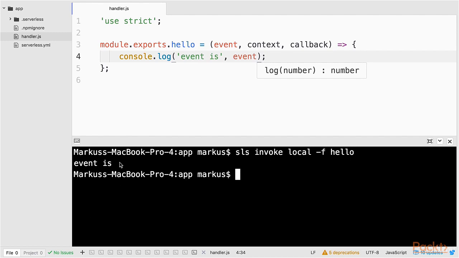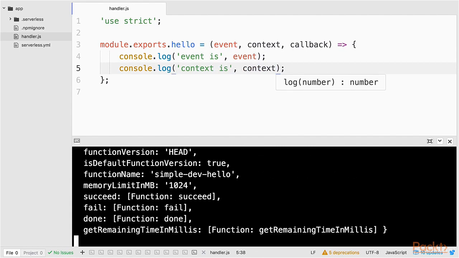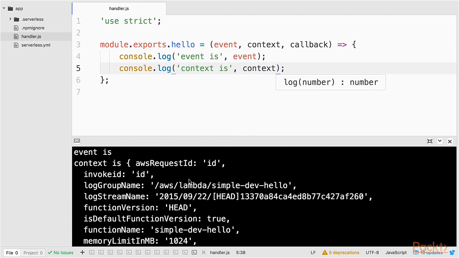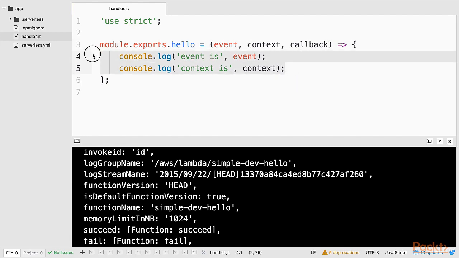Okay, my event apparently is null. Let's see what the context is. And the context actually gives me an object. Since I invoke it locally, it's some information from this emulated or mocked local environment. For example, a hard-coded string that says ID for the AWS request ID, the memory limits in megabytes, and so on.